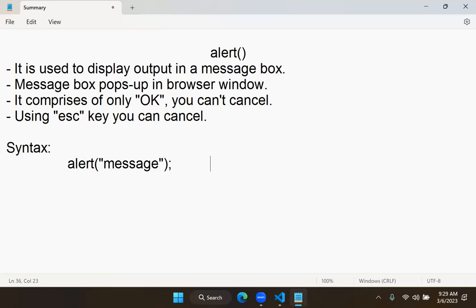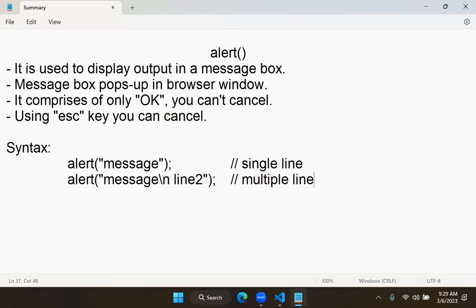This is a single line. If you want to display the message in multiple lines, you can use alert and put a message, then use \n, and then you can write line 2. You can display multiple lines. If you want more than one line, you have to define it in alert with the \n so the content goes to the next line.